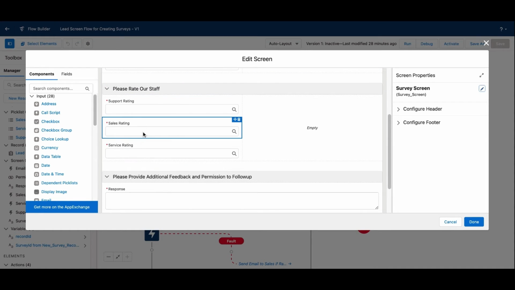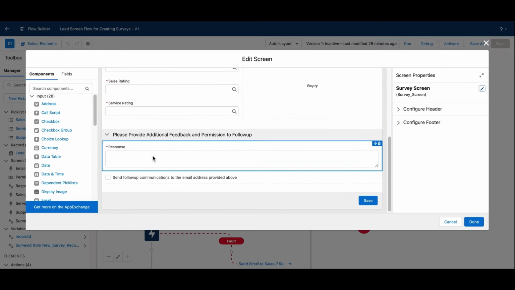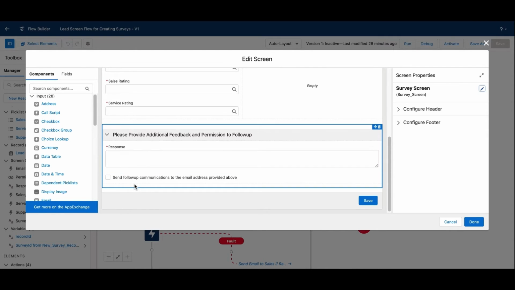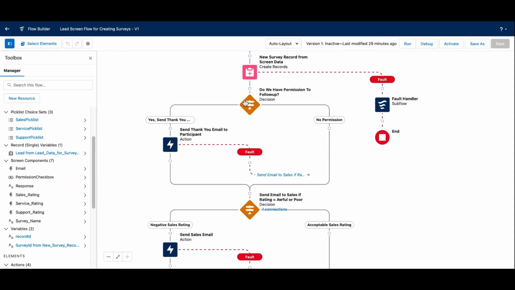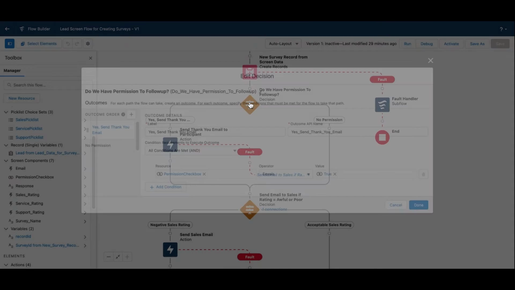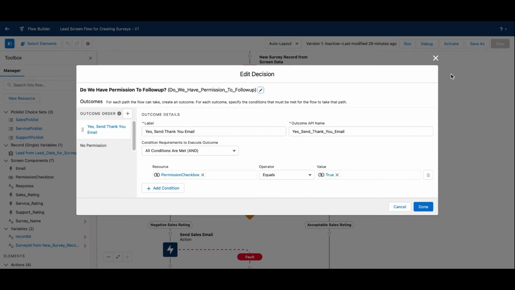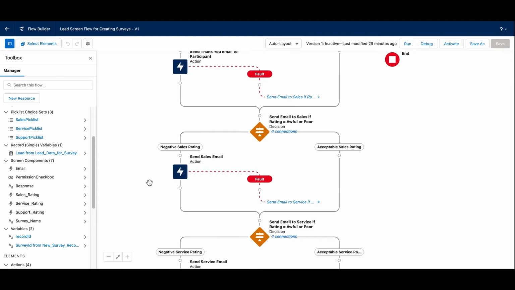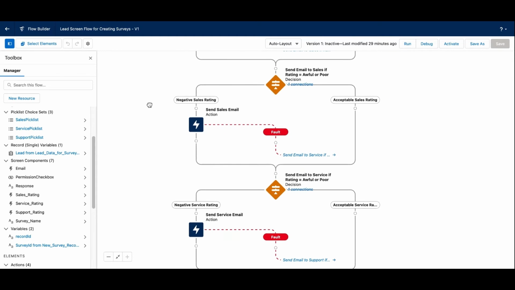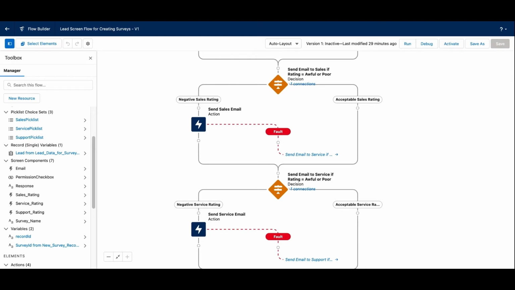Then they're going to select their ratings here in the next section, and they can provide some more information here. Well, they will provide it since we have it required. And then a follow-up communication checkbox, which is going to be defaulted to true, which will send a thank you email unless they uncheck that box. So in the decision here, if it's true, we're going to send the person who created the survey a thank you email. You can see I have some fault paths configured here, and I go into more detail about how to use those in some other videos.